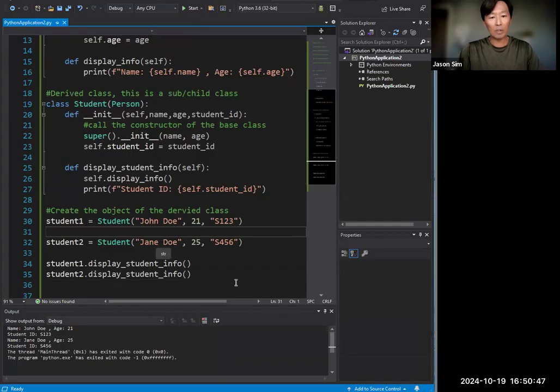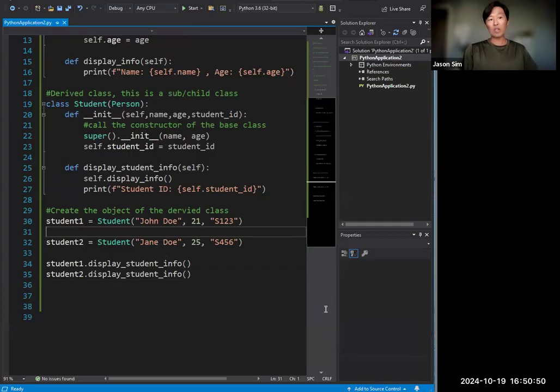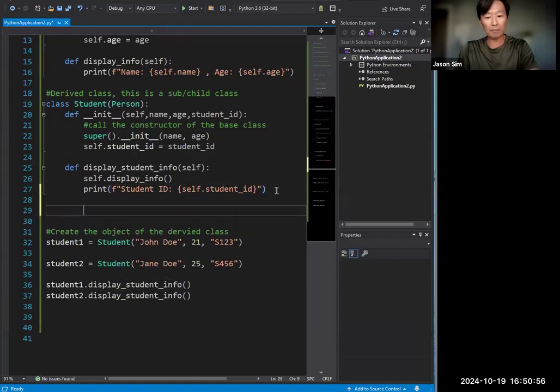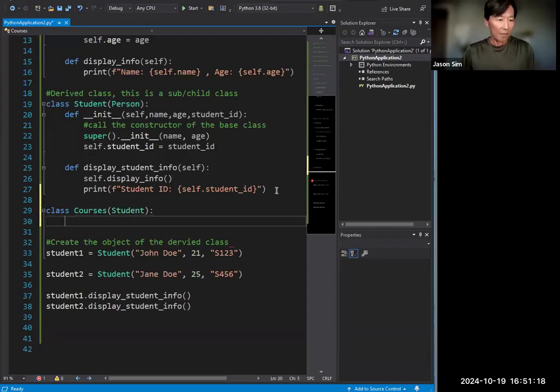Now we can create another child class. You can create as many child classes as you want. So I'm going to start down here after the Student class, and all you've got to do is type in class again. After you type in class, you type in your child class name. In this case, I call it Courses. And then here we're going to call the Student class again. So you'll notice that the Student class calls the base class, and a child class can call another child class here. That's perfectly okay.